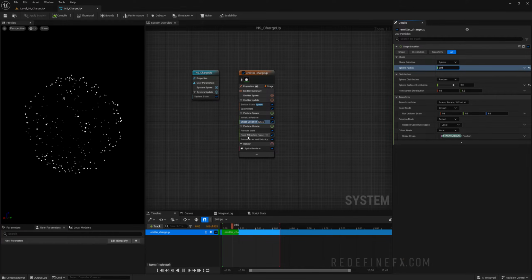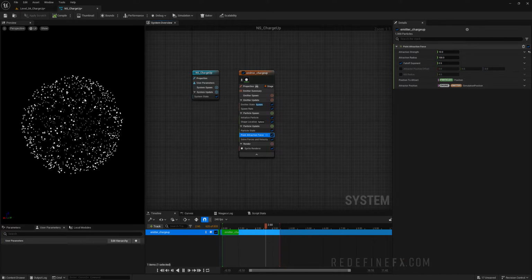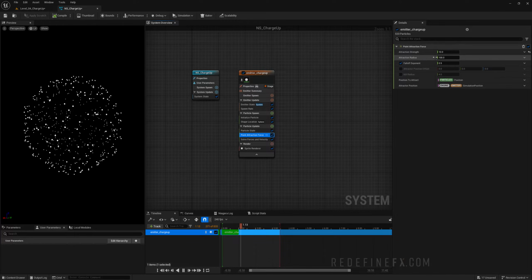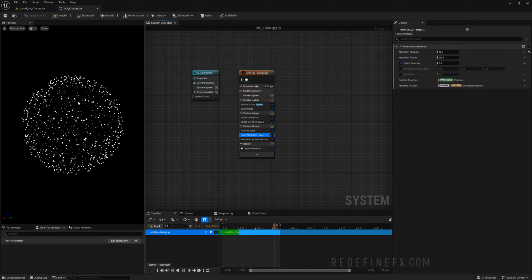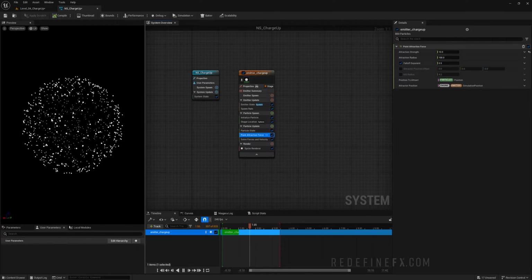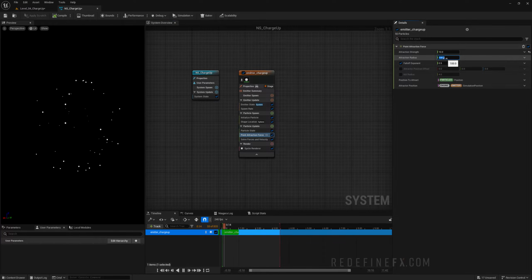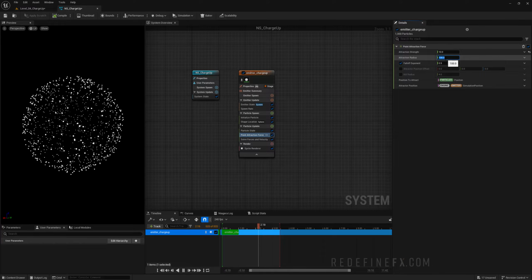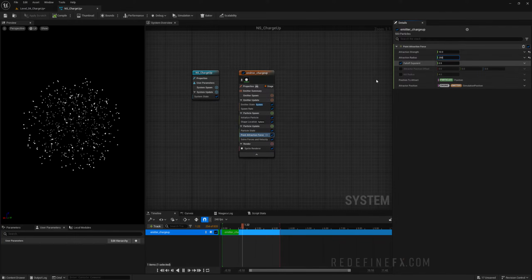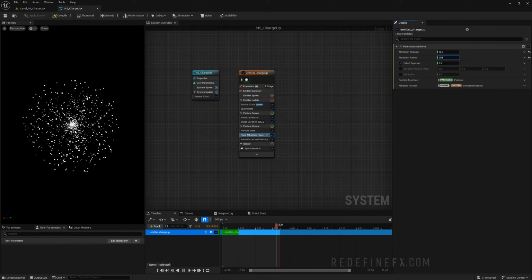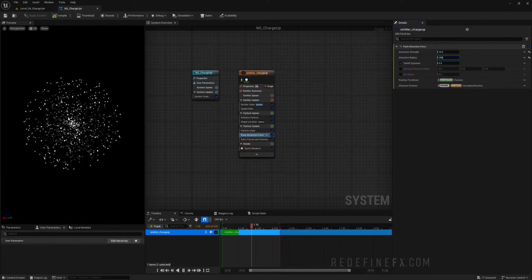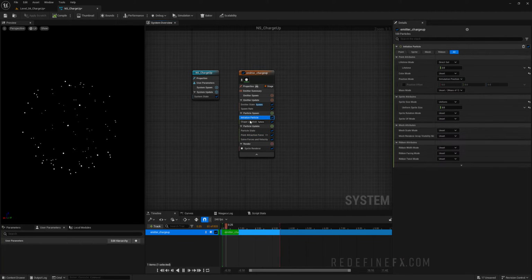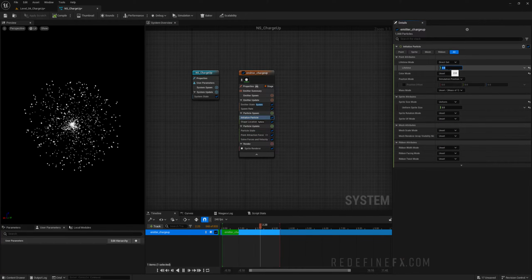And now what's happening is the attraction force is not reaching far enough because the attraction radius is only 100, but our sphere has a radius of 200. So we need to set the attraction radius to above 200. So I'll just do 250. And now the particles are nicely attracted to the middle. Now they still are alive for too long, so I'll just set their lifetime to 1.